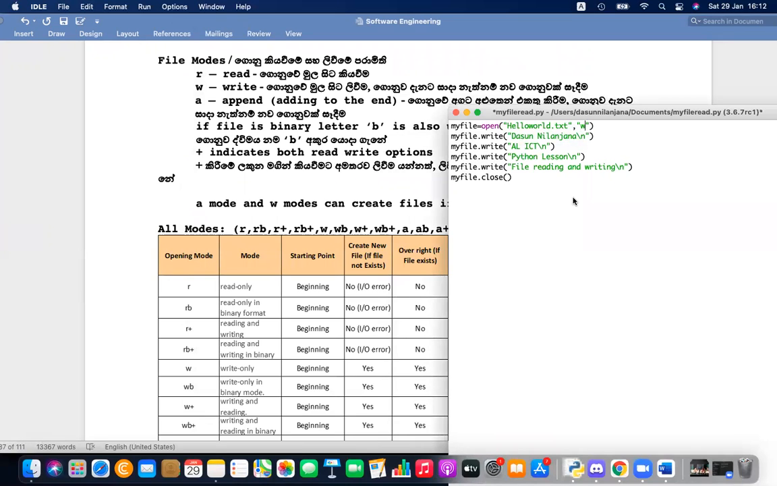So first try writing, then try the appending, both. I'll give you 5 minutes to try. Okay, let's do a small activity on this now.